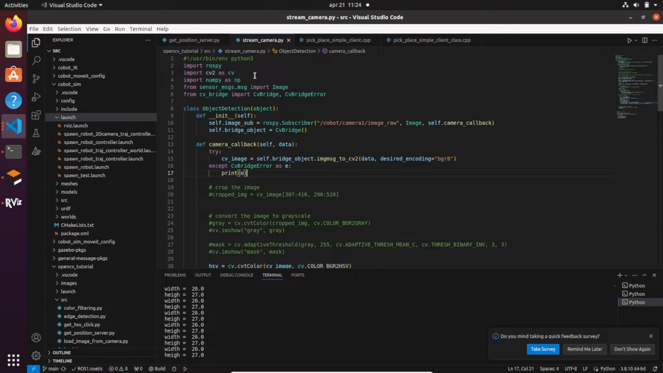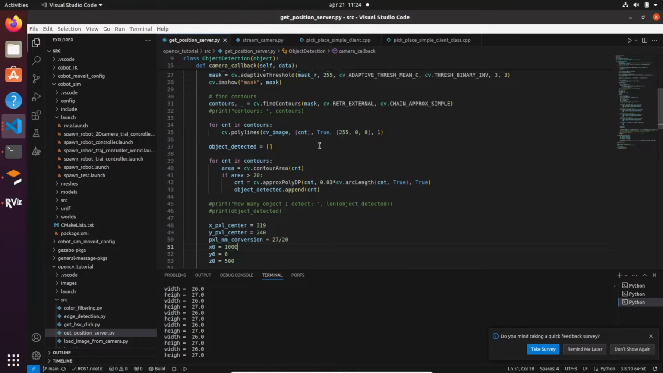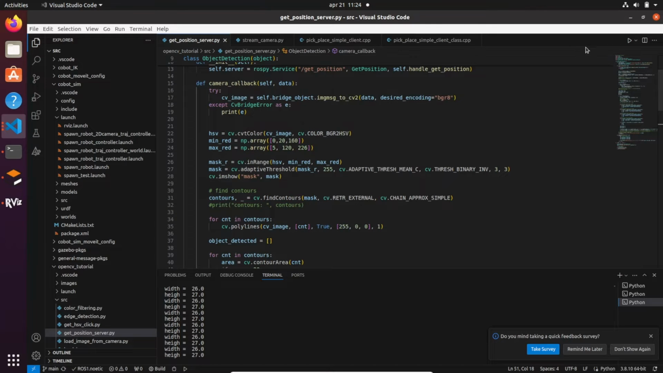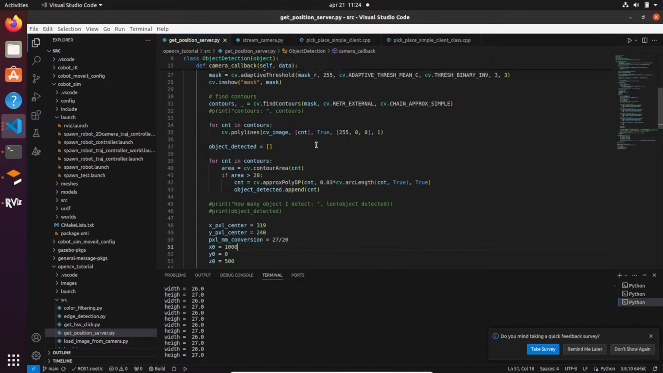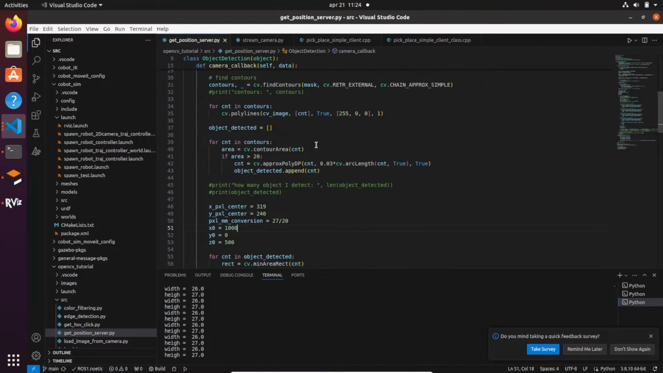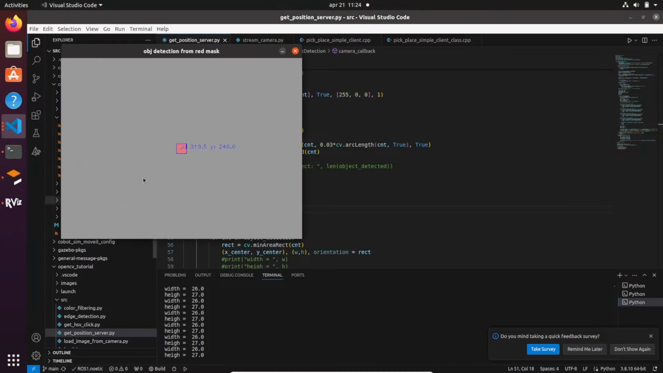Okay, so this information I have used in the GetPosition server. I'm going to provide the link of this specific video in the top right corner here. And here what we have put is the position of the X in pixel center, in the Y pixel center, which, I remind you, is going to be this one.